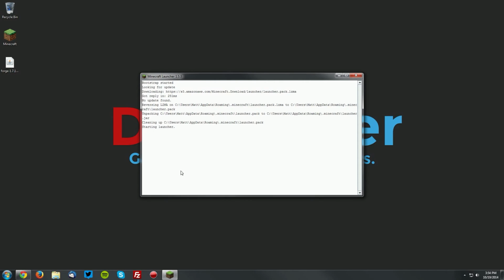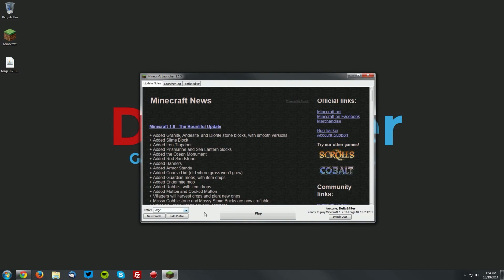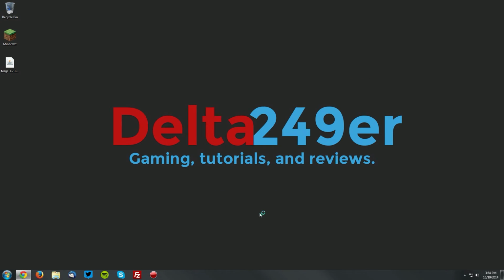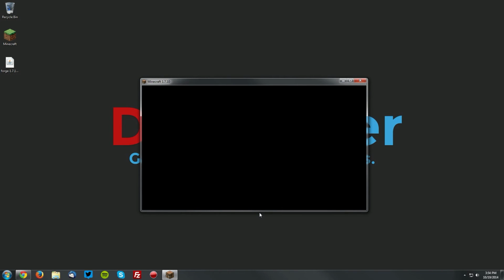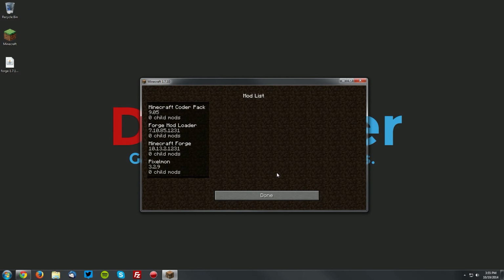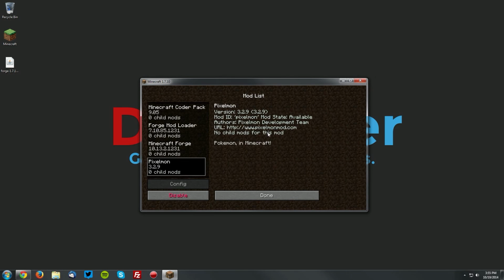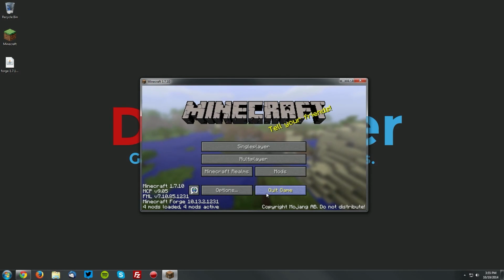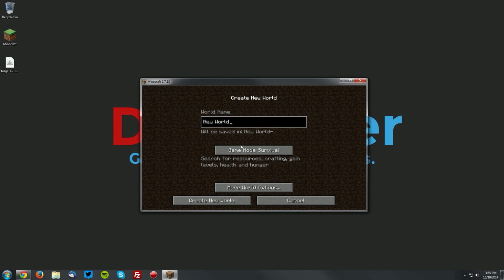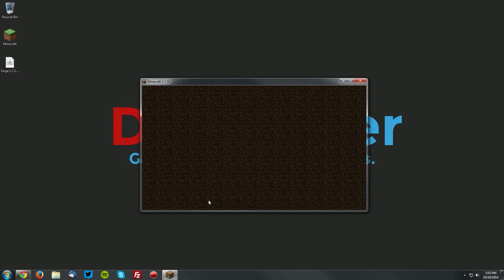Once it loads up, make sure the Forge profile is selected and click Play. Wait for the Minecraft launcher to load up. Once it reaches the menu, click the Mods button, make sure that Pixelmon is installed, and click Done. Then click Single Player, and let's create a new world for Pixelmon.